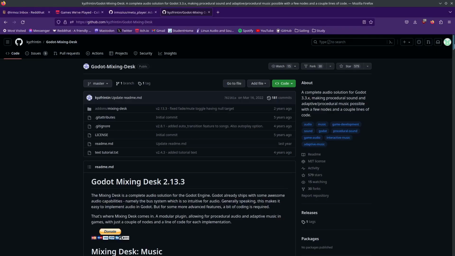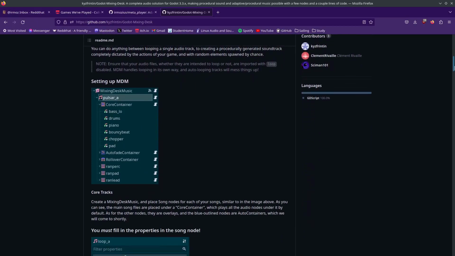By the way, if you're a previous user of Mixing Desk and are wondering why it was never updated to Godot 4, this is the updated version.